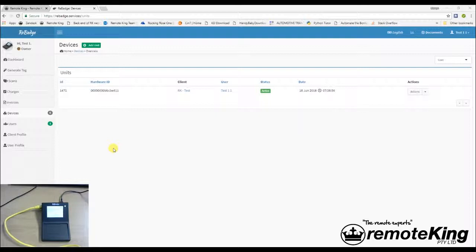Hi everybody. Today I'm going to be showing you how to set up the Wi-Fi on the Rebadge device.